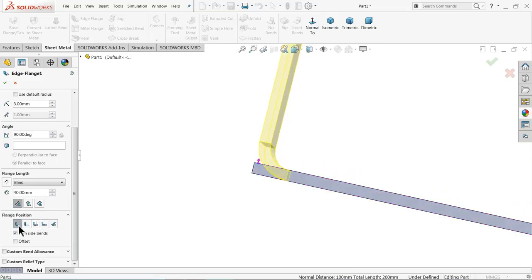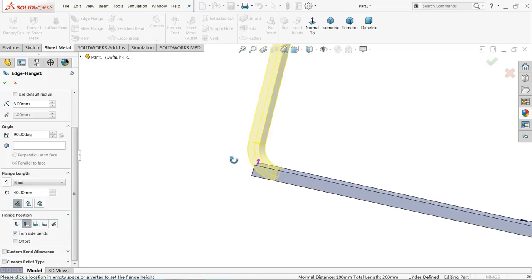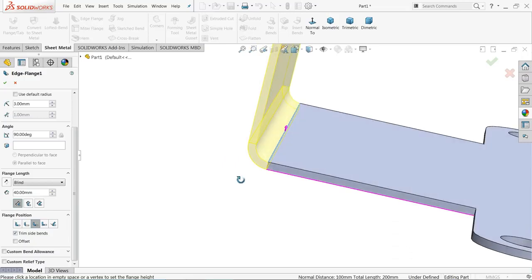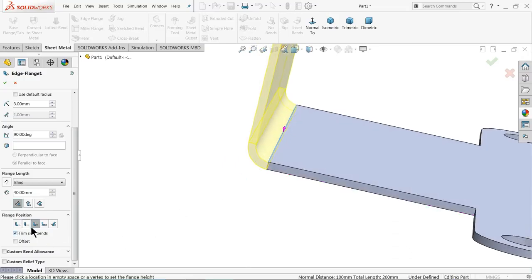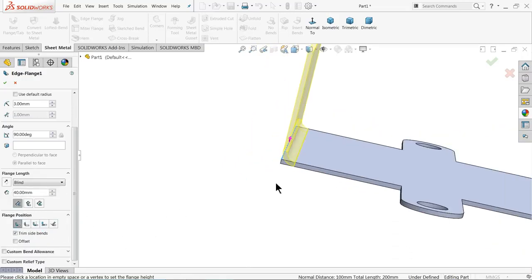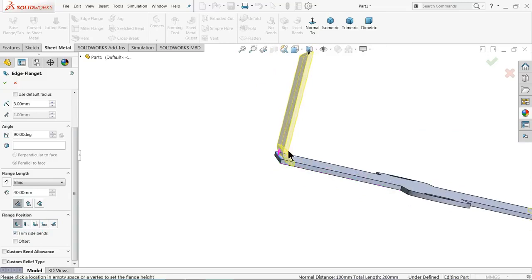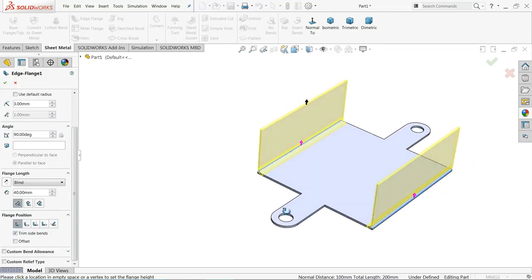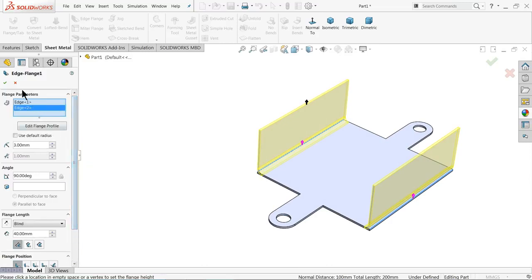Now here material inside, let me keep material outside. You can see material little move outside, half radius move outside. Now see the full radius move outside. So it's up to you, what do you like. So I like to keep from the inside material. Okay, everything same.